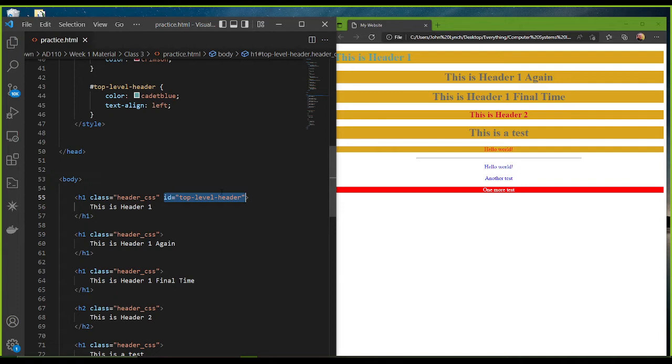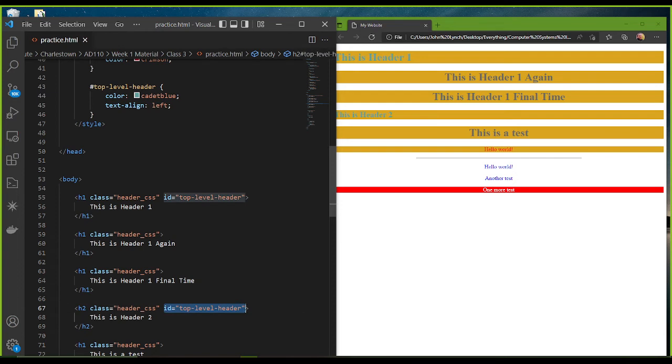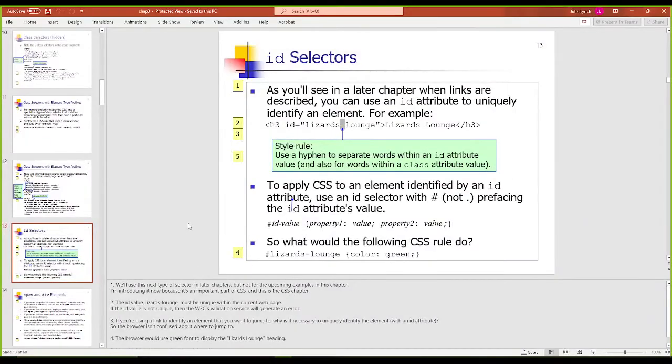Now, does it have to be on the top one? Nope. If I go ahead, let's see what happens if I do this here. You'll notice that it also applies the exact same logic to this one down here. However, this isn't good practice. Your IDs should usually be unique. If you want to share code between them, use a class. And IDs should be singular instances. Okay.